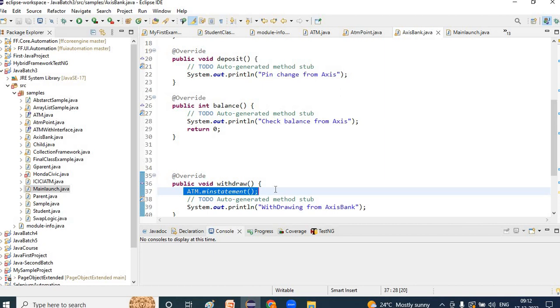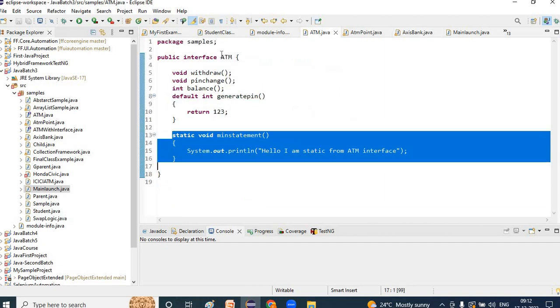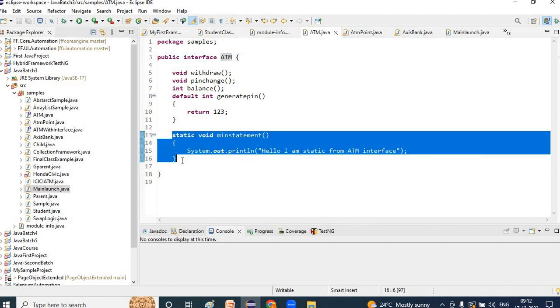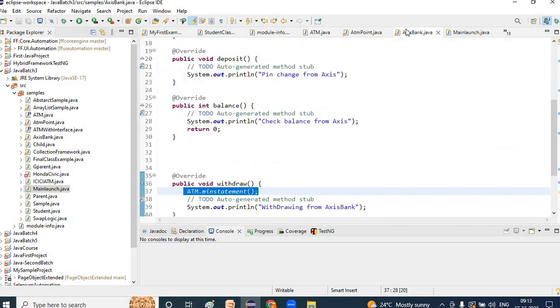The same way, if you are having a function inside an interface, what is this? Static function. You have written a static function. So if you want to access this, do you need to create the instance? Not required. You just call that function, right? Directly ATM dot mini statement. What are the static functions that are there?